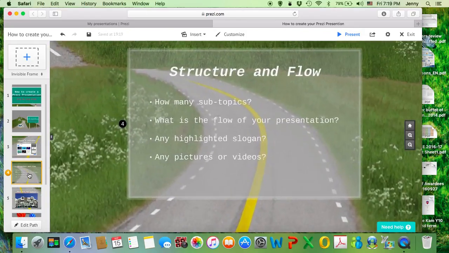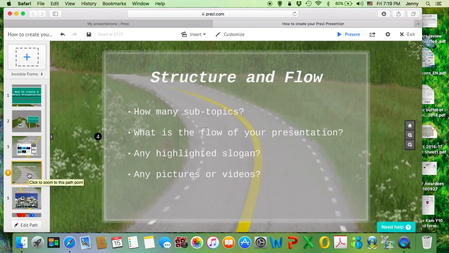And how are you going to choose a suitable template? You have to consider the following: structure and flow. How many subtopics do you have in your presentation? What is the flow that you want your presentation to go through? Do you have anything you want to highlight to your audience? Or are there any pictures or videos you want to insert in your presentation?